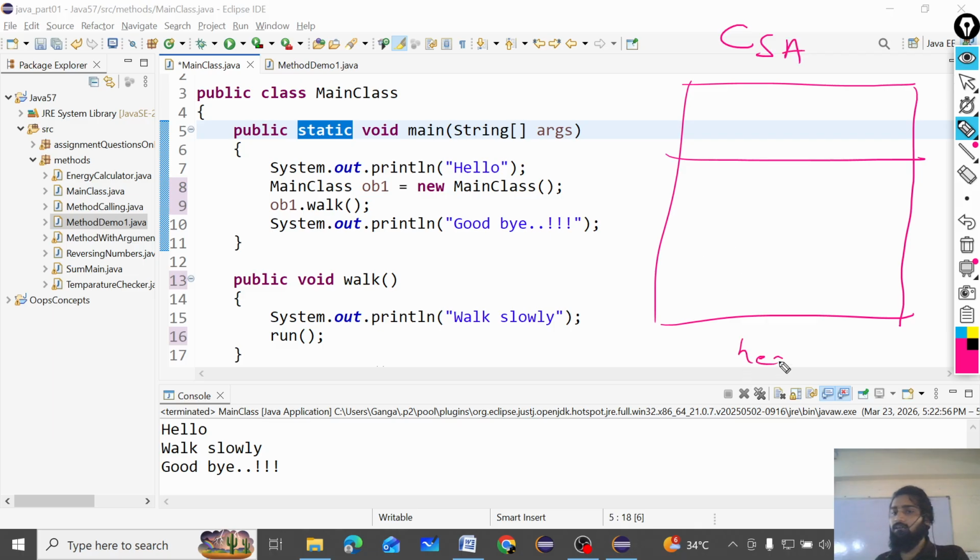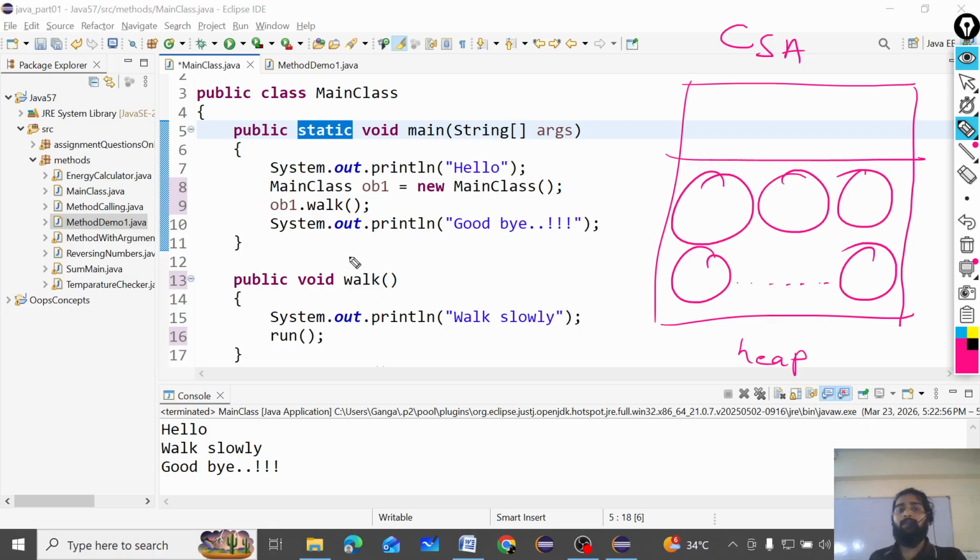Imagine I create 10 objects: object 1, object 2, object 3, object 4, like this. How many objects? 10 objects. Walk is static or non-static? How many times will walk be loaded? 10 times, because 10 objects are getting created, so the walk method is loaded 10 times. How many times will the main method be loaded?